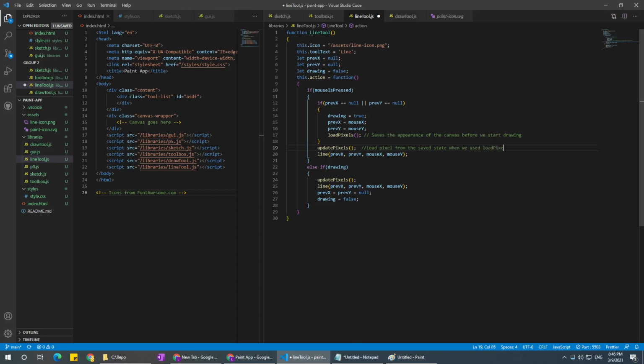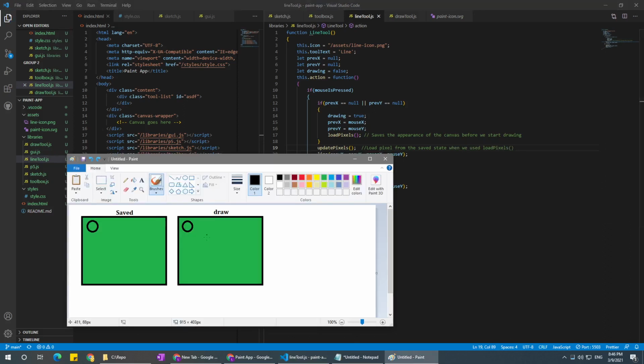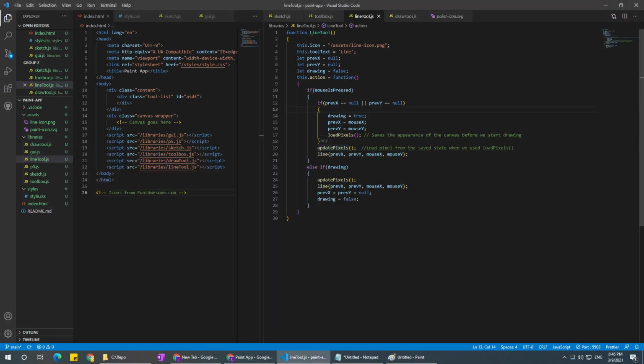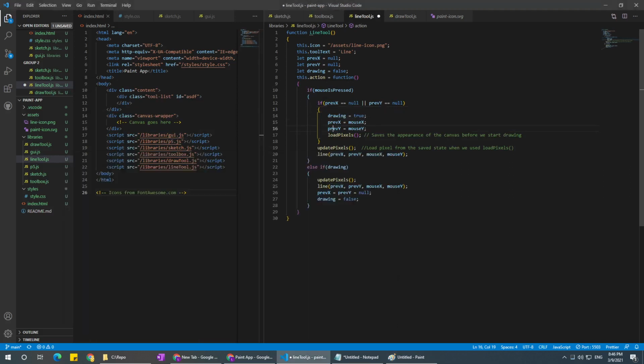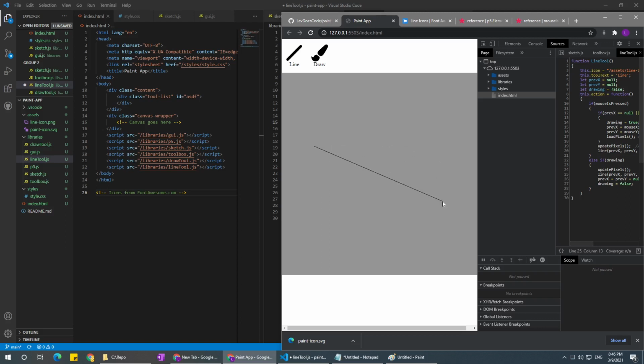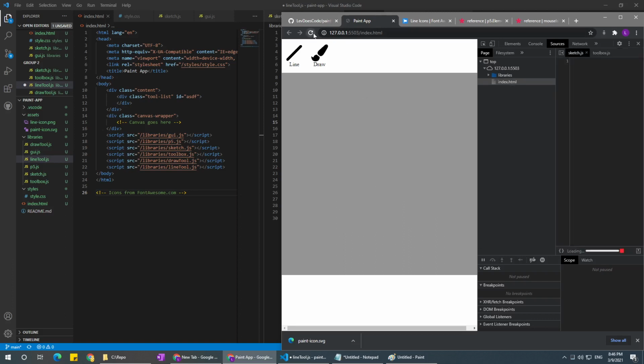We used load pixels. That's what it's doing. So that's where we want a line to be there. So update the pixels. We're loading the saved state and then drawing a line from the previous X, the previous Y, which is the initial coordinates, to where the mouse is. And that is what we're doing here, right? We're drawing a line. All right, cool. So that is that.